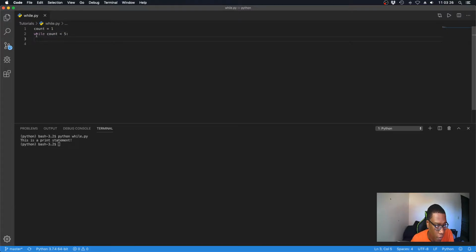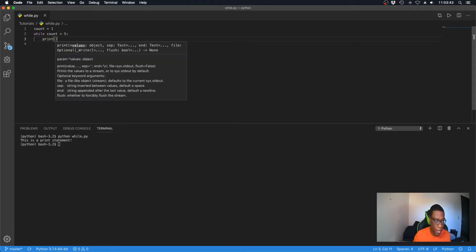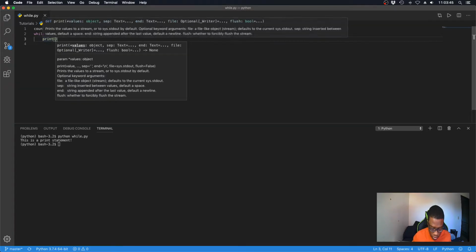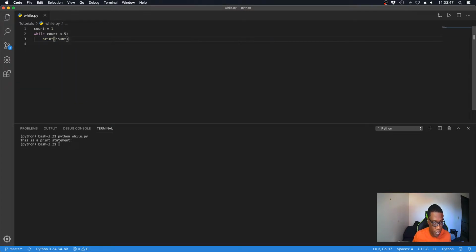And then also, you have to indent. If you don't indent the code underneath the while, you're going to get an error. So I want to print out the value of what count is. So print, then count. And then once I get done printing that out, I want to add 1 to the count. So let's just do count equal to count plus 1.